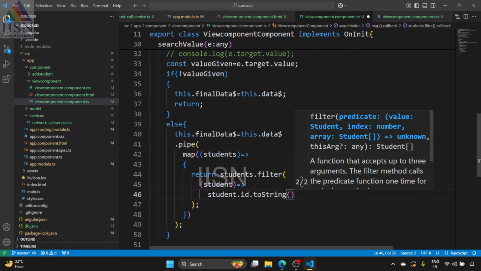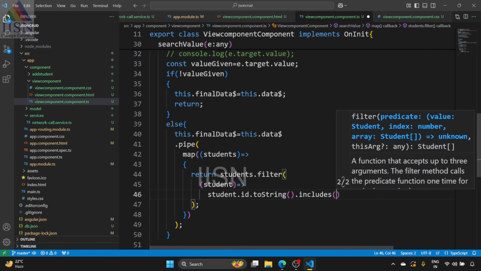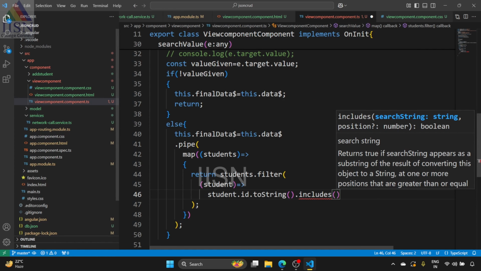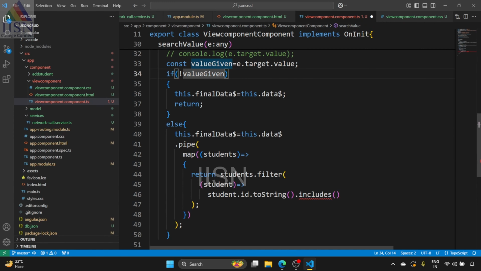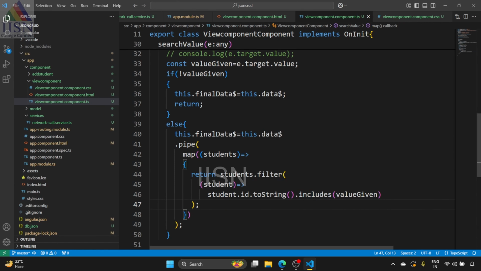So includes, dot includes. Here I'm going to pass the values which the user has given. That is the user given value, value given, right? That is a variable. Now it is holding the values. Now you see we are finishing the filtration operation. It is going to search the values based upon the values given by the user in the text box. Here we are going to check the values on ID.